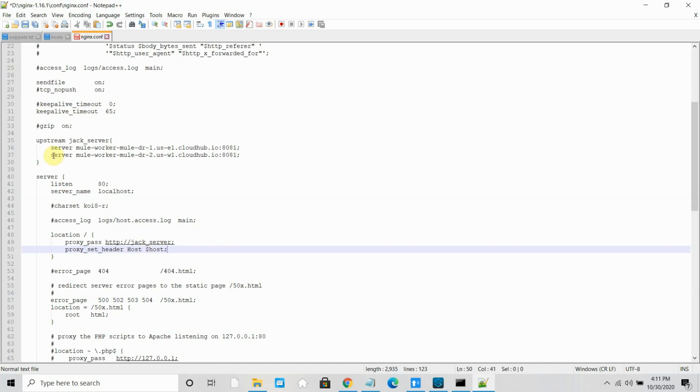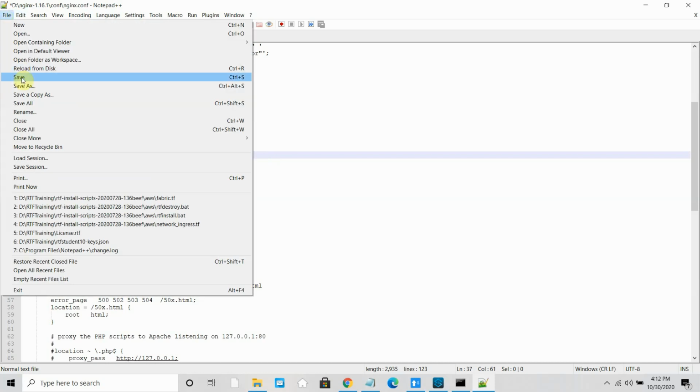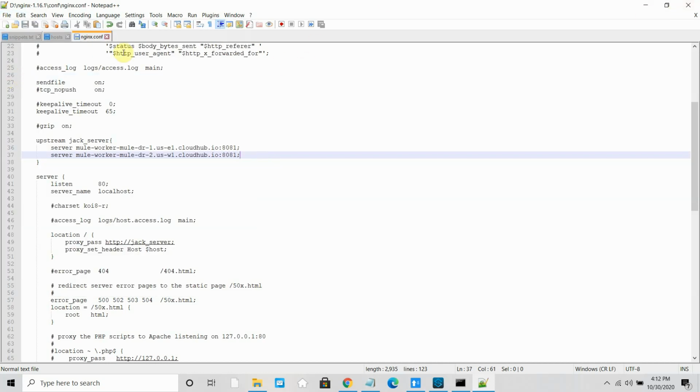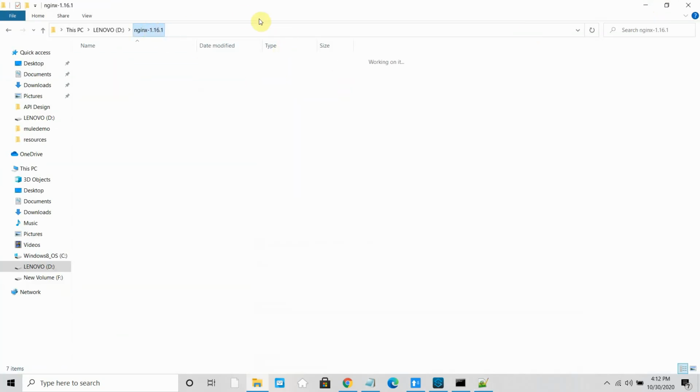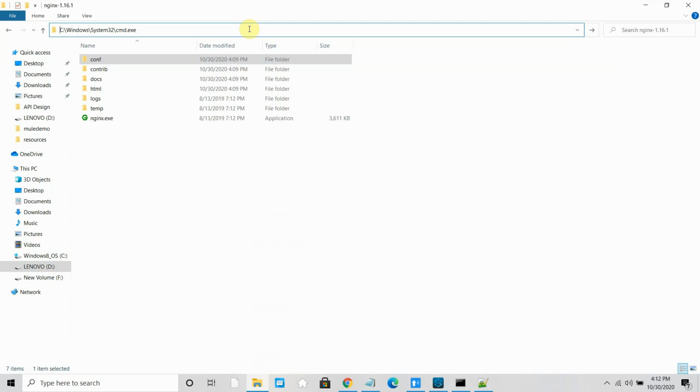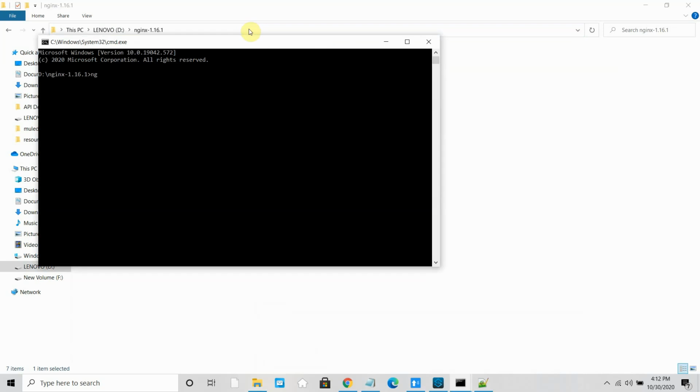This is the configuration you need to do. Define the server. You can add more servers, or more URLs, in this. Then I'm pointing to my server within the load balancer, and I'm sending some host into the header. Okay, you can save this file, close it, then go back and refresh your configuration. There's a command called nginx -s reload.